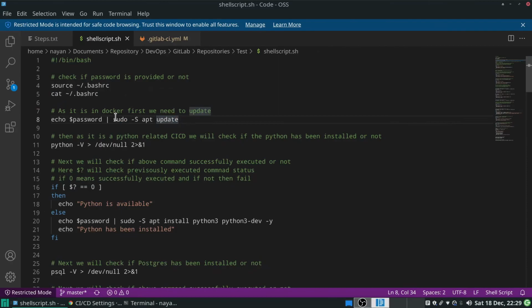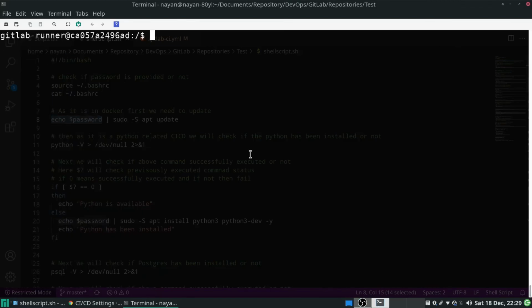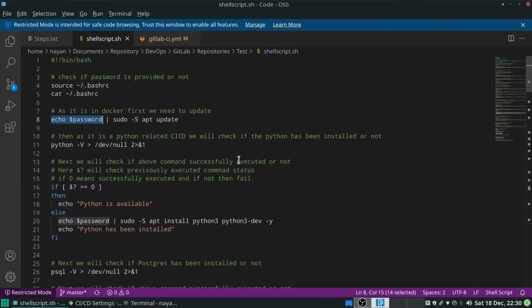Now what will happen over here? So echo $password. If we see the output of this command, right now I am in the GitLab runner that uses bash shell, and if I execute this command, it will provide me the password which is stored in this password parameter in this bashrc file. That is abc123. Then we will pass this password to this sudo command, which will be accepted by this -S parameter, and then it will execute this apt update command.